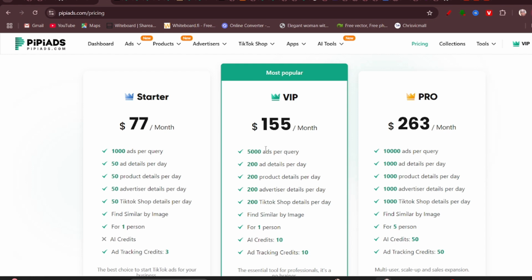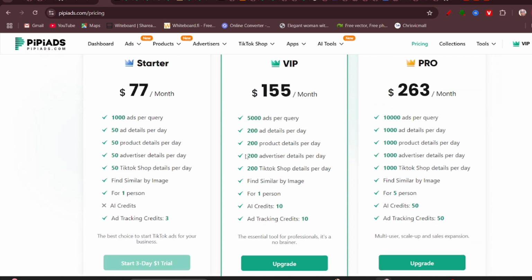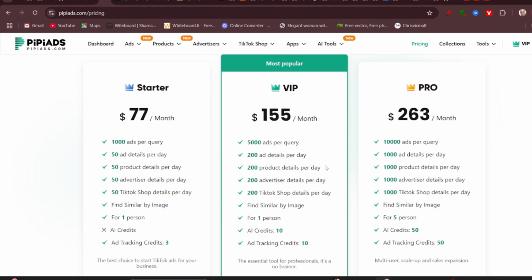VIP is quite okay for you. All right. You want to go with this, fine, no problem. So you just see how it works. We try out here. But in my opinion, this is fine. And this gives you like 200 TikTok shop per day, meaning you could research out 200 TikTok shop every single day. You research the next day 200 again. You research the next day 200. You're good to go.